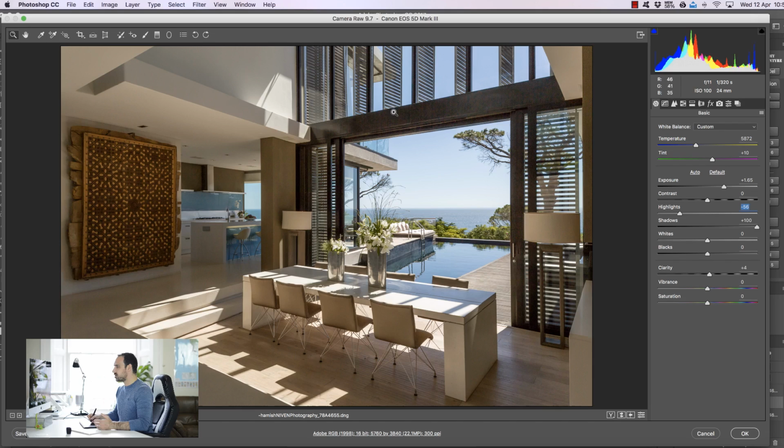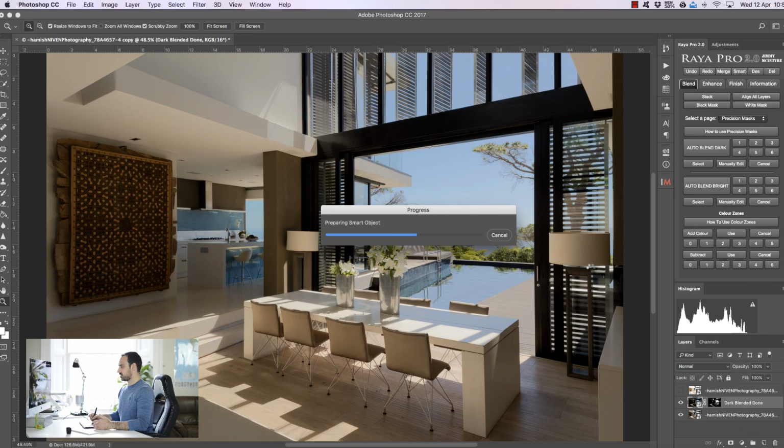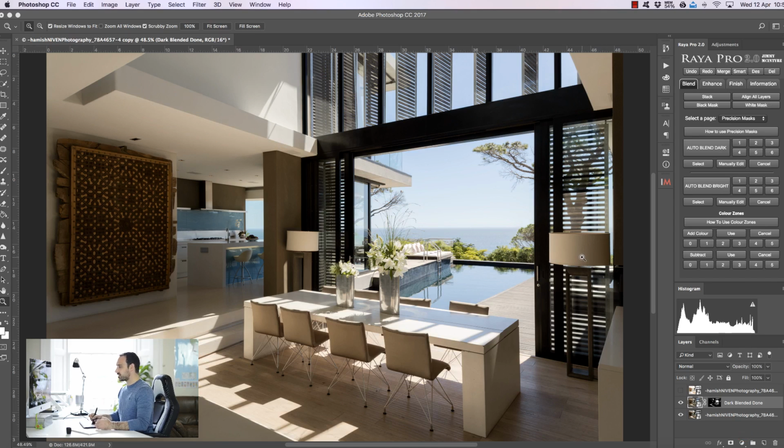Now, I'm actually going to bring the highlights up a little bit more, because in reality, when we look at this scene, we want the sky to be brighter. We don't want the sky to be darker than other parts of the image. It has to seem natural to our mind when we look at it. And going for a really dark sky simply won't look natural. So if I press OK, watch how the image changes.